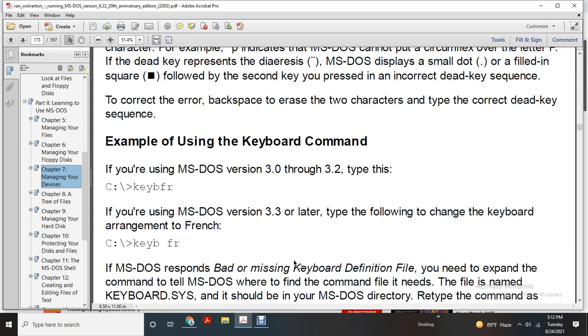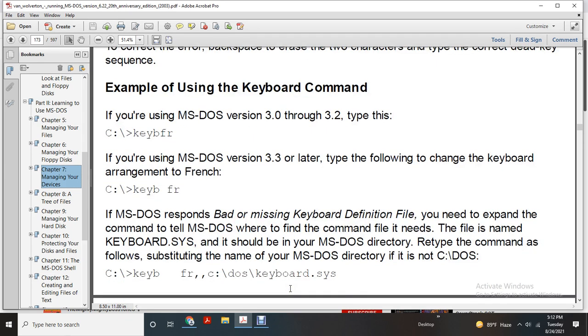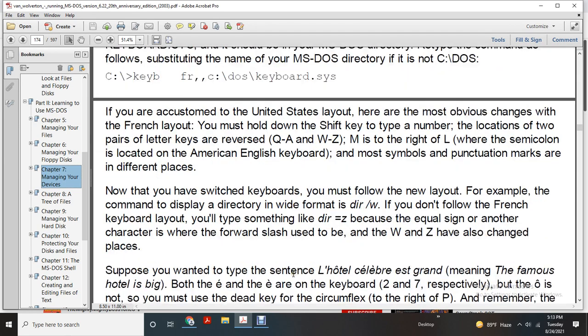for French. If you are using MS-DOS version 3.0, the arrangement for French is key B and then space FR. If MS-DOS reports a bad command or a keyboard definition file not found, the files needed for the keyboard system should be in the MS-DOS directory. Retype the command, substituting the name of your MS-DOS directory, for example CDOS: C drive, key B French dash dot, C DOS, keyboard systems.